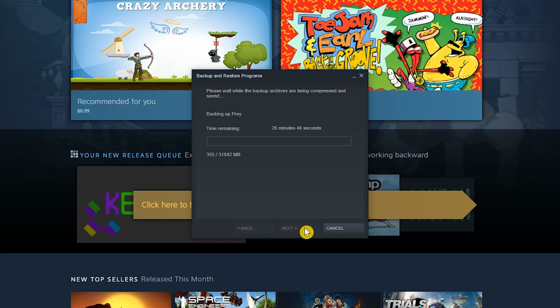Restoring a game is straightforward. Just follow the same steps, choosing Restore instead of Backup.